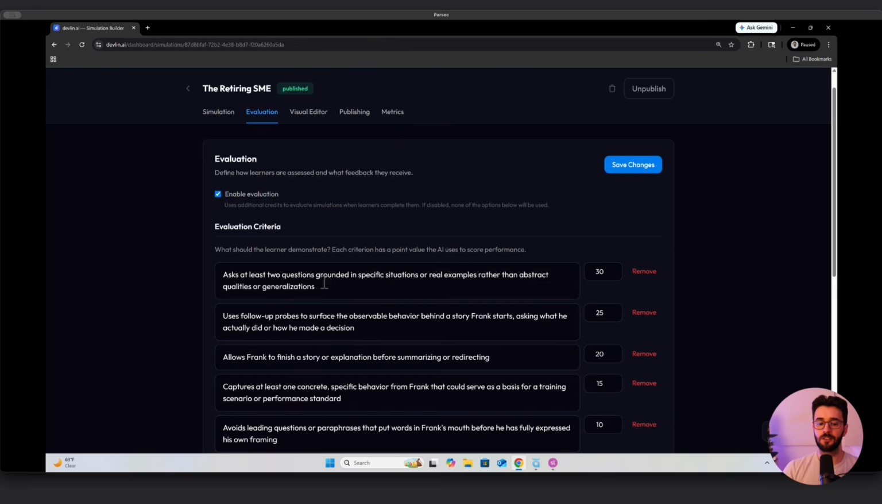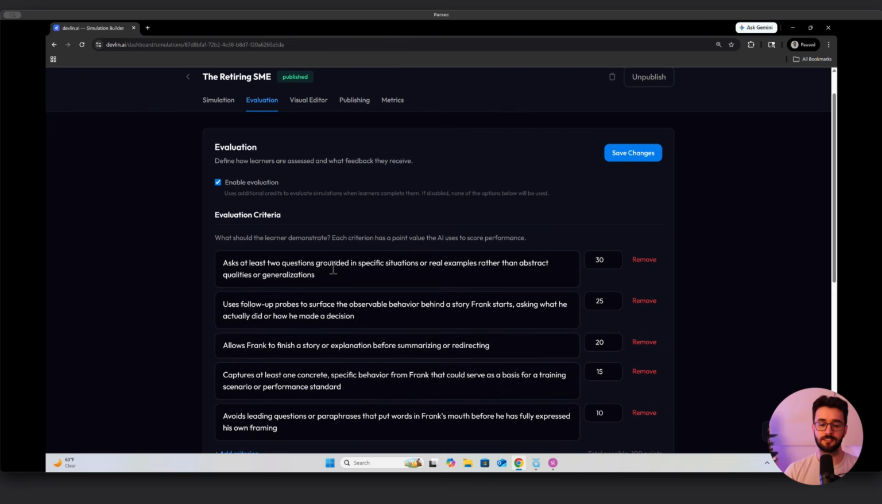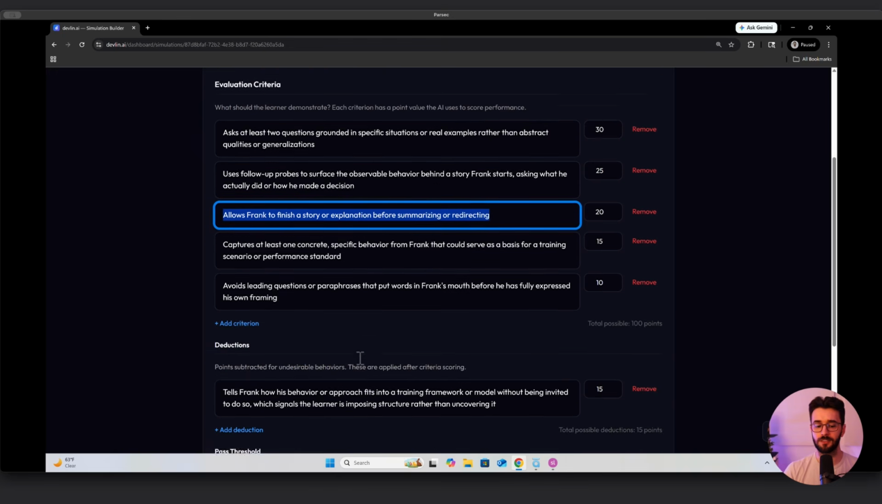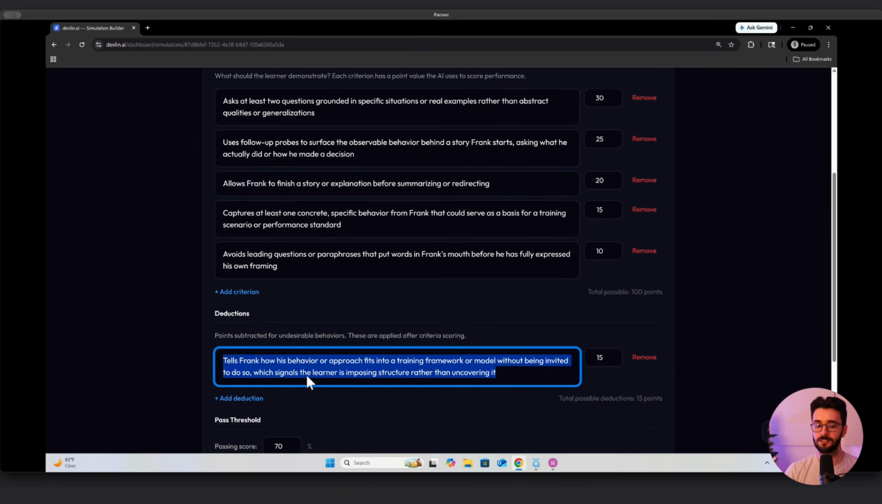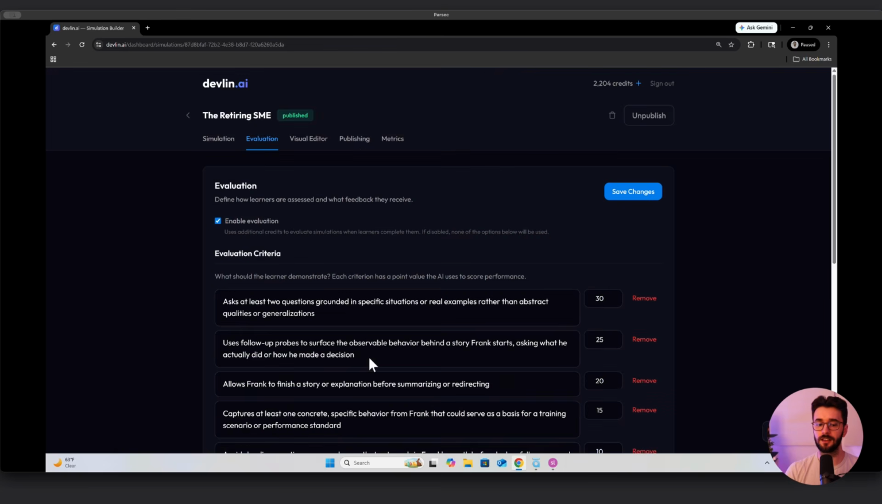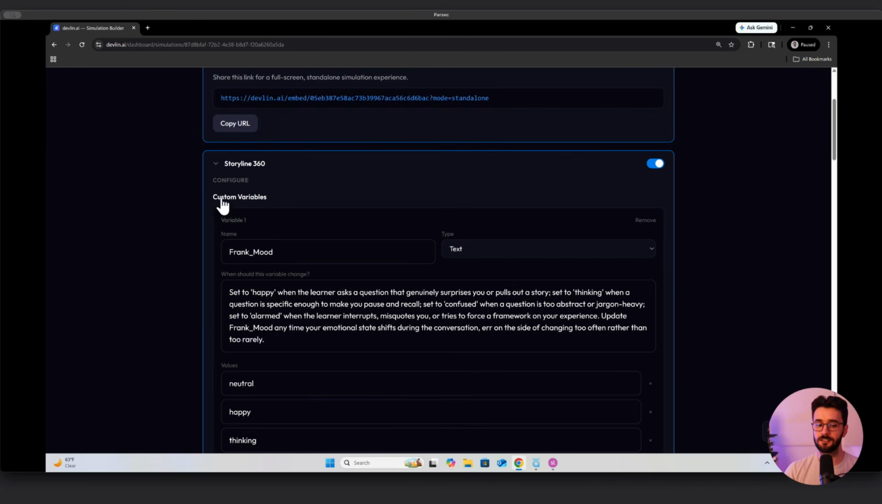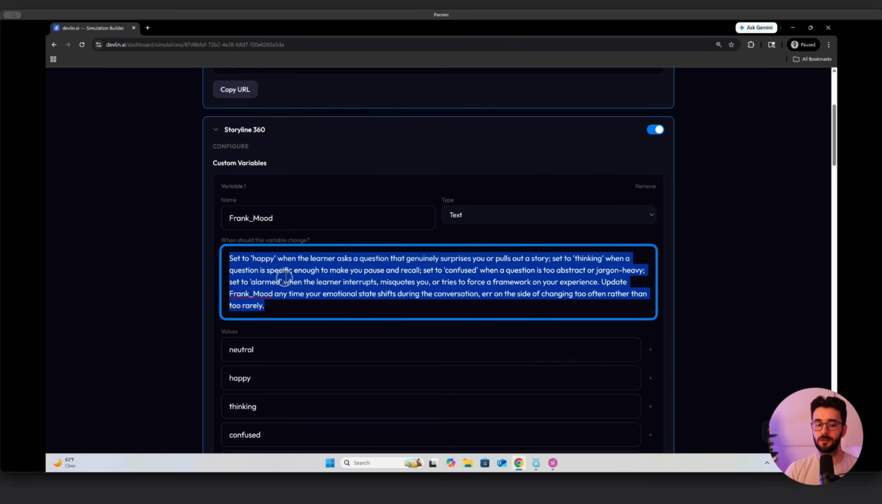So this is how the learner's performance will be evaluated in this simulation. So are they asking 2 questions grounded in specific situations? Right, you could read these. Are we allowing Frank to finish a story before summarizing or redirecting? So on and so forth. We might deduct some points if we tell Frank how his behavior approach fits into a training framework without being invited to. So again, we don't want to just dump training jargon on Frank. And then look at this publishing tab. So this is where we can publish it into Storyline 360, and we set those instructions.